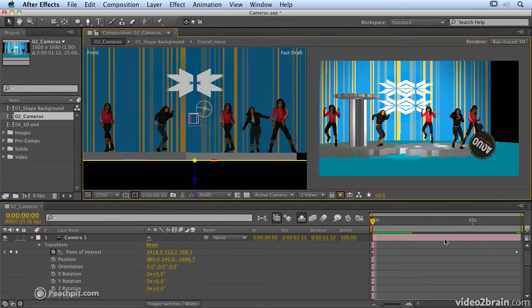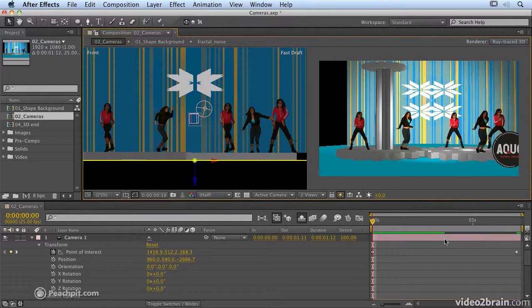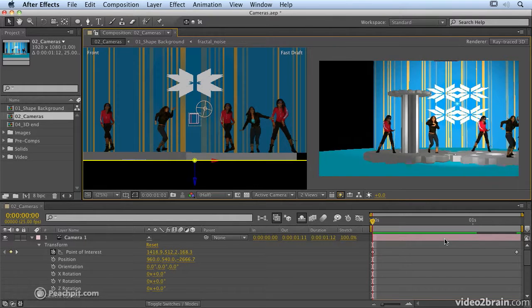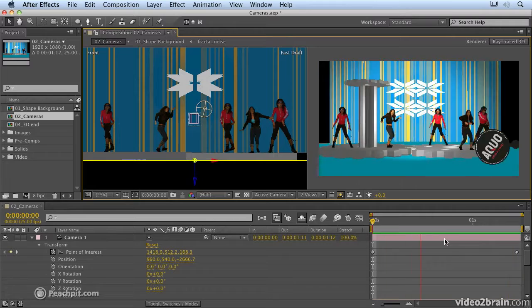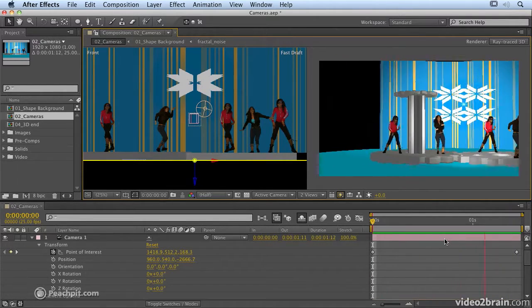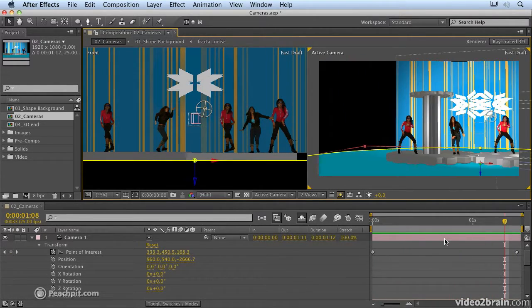You'll notice now the camera stays where it is, but starts pointing at different elements within the shot. So that's one way of animating a camera. That's a little bit of a fast camera move, but you get the idea of how it works. But we're not going to go with that.